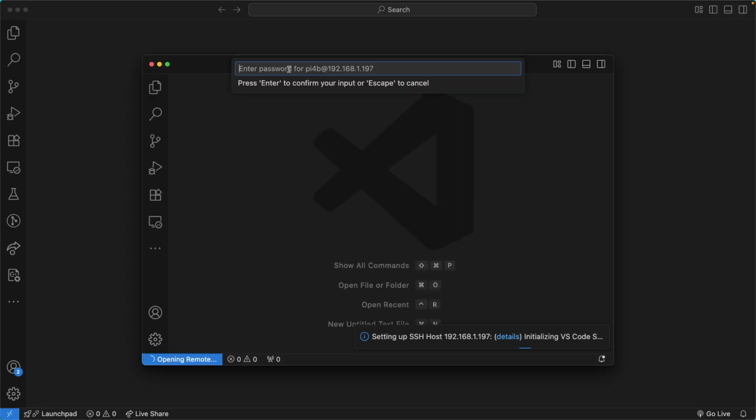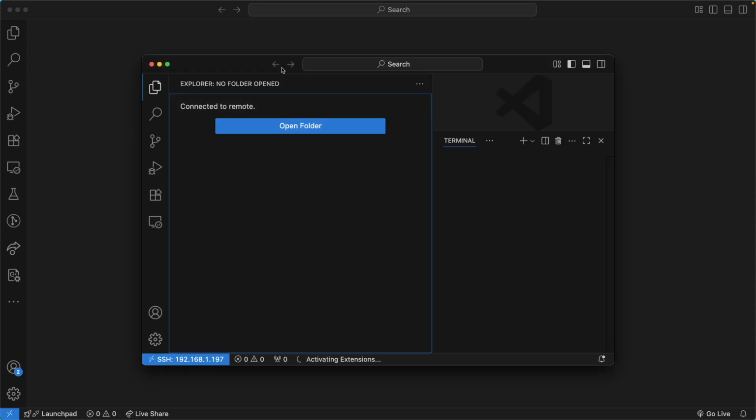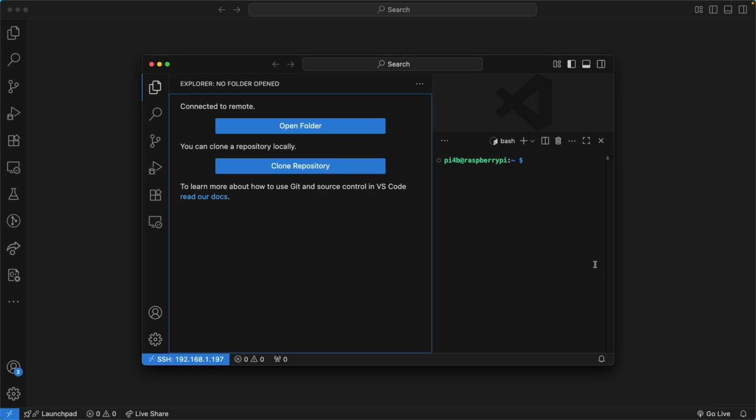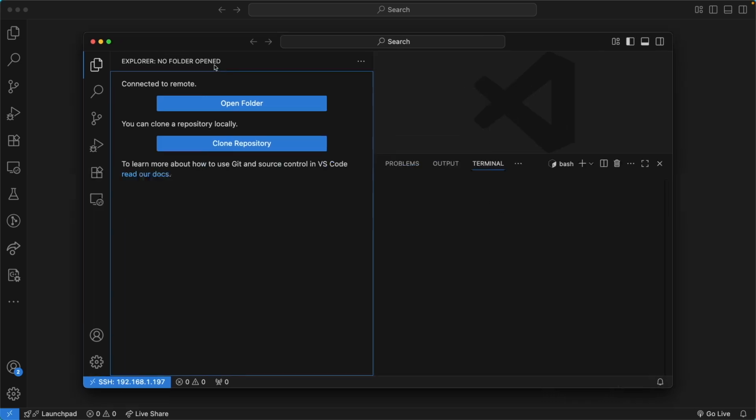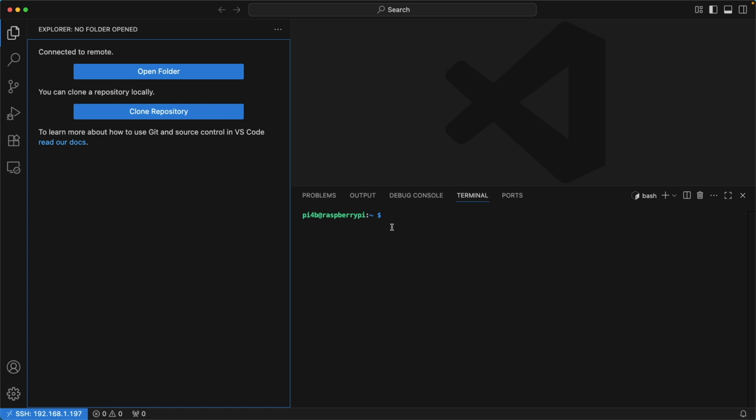And then it's going to ask me to enter my password. Go ahead and enter your password here. And then when you enter your password, press enter, and see that it's connecting to my Raspberry Pi. You see the terminal there? That's the Pi terminal, not the Mac terminal.